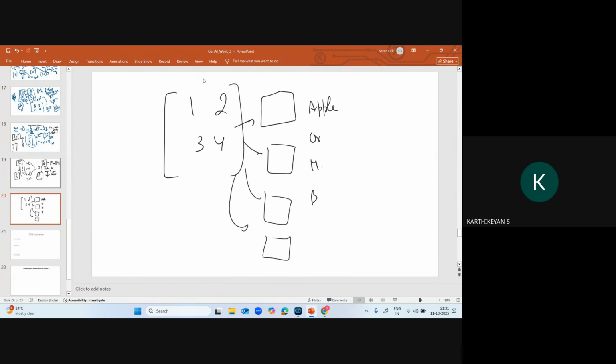Let me put my thought process. Apple, right? What is the maximum value for the apple filter? Say, for example, it is 10. Orange is 16. Mango is 21. Banana is 40. You just compare and see what the value is. Is it close to 10? Say apple. Close to 16? See, this can be done, right? So how will you know it is close to 10? It has to be apple.